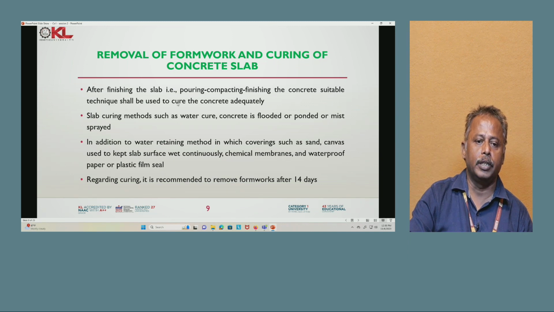It shall be used to cure the concrete adequately. The slab curing methods include the water cure, where the concrete is flooded, ponded or mist sprayed. In addition, water retaining methods use coverings like sand or canvas to keep the slab surface wet continuously. Then there are chemical membranes, and waterproof paper or plastic film seals.